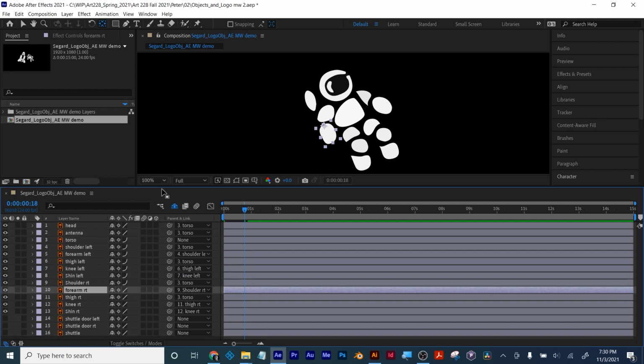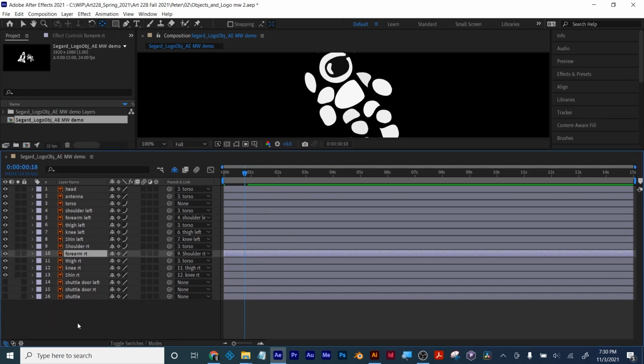Let's just take a look at my parenting one more time for you. The head is parented to the torso. The antenna is parented to the torso. Shoulder is parented to the torso. Forearm to the shoulder. The thigh is parented to the torso. The knee to the thigh. The shin to the knee. And then you do the same to the other side of the body.